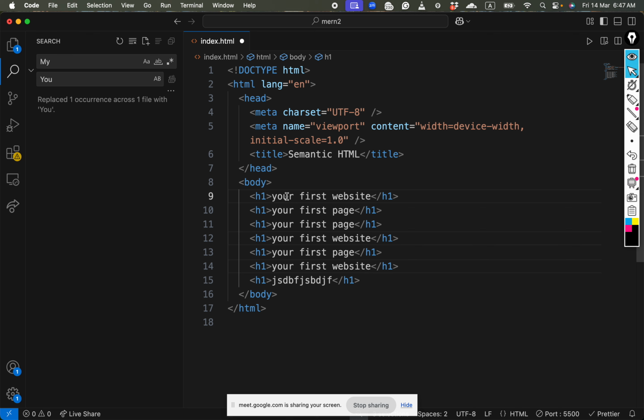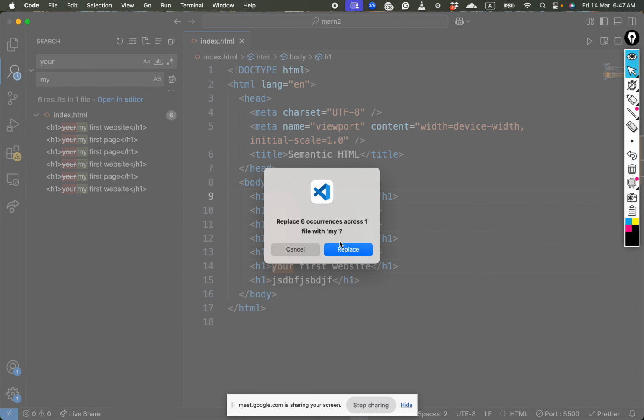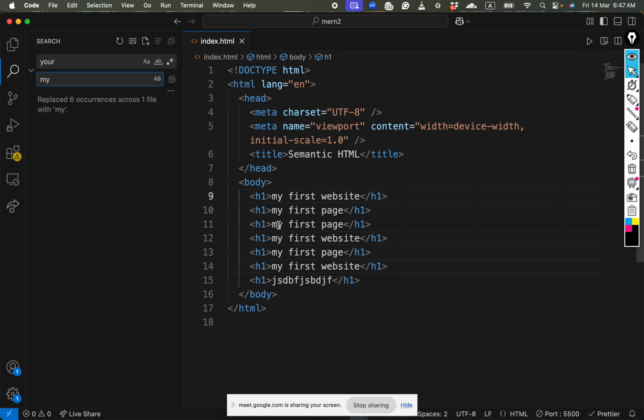Now here, if you want to change, for example, "your", it will try to find it everywhere, and I will replace it with "my", and just replace. It will replace everywhere. Now you can see all the "yours" have converted to "my". So this is also handy if you want to do multiple replacements. Sometimes you have put some name multiple times and you want to change it in one go, so you can do that from here. Now the third thing here is the source control.